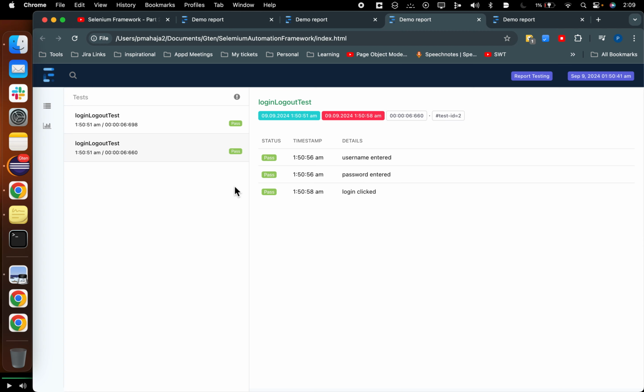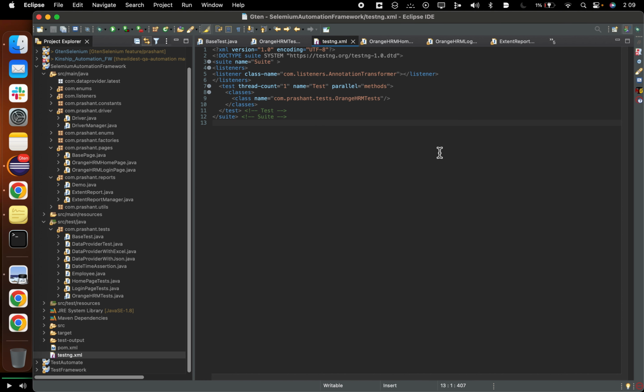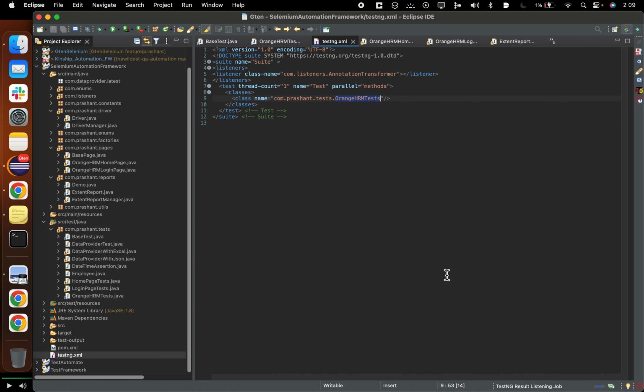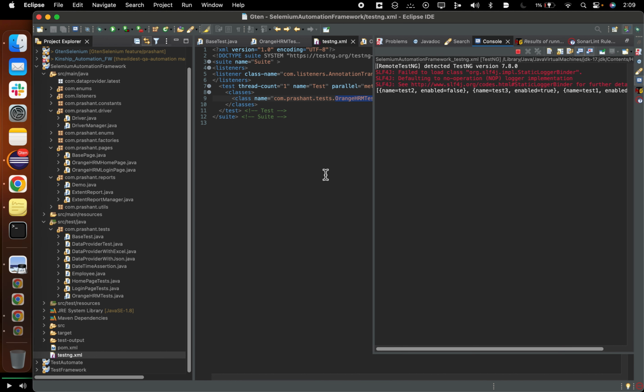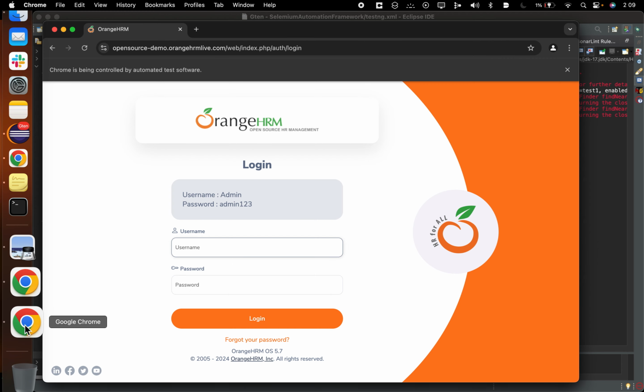So I'll just run it and show you. In the TestNG, this is the Orange HRM test, and for listeners we are using annotation transformer. Let's see what happens now. Two browsers will open because now I'm running it in parallel. Just ignore this, because in the listener I've put a print statement there, so that's why this is coming. Now two browsers will open, and it opened both the browsers, you can see here.